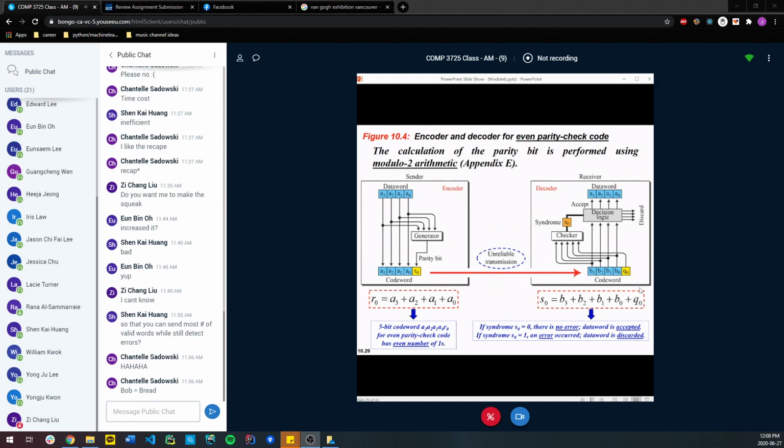Now, remember, I want even parity. If I want even parity, it means that if I add up all the ones, including the parity bit, in modulo 2, I should get the value of 0, because there's an even number of ones. If I ever get a result of 1 by adding up all of these values, then I know it's not even parity, it is odd parity, and therefore I've detected an error.